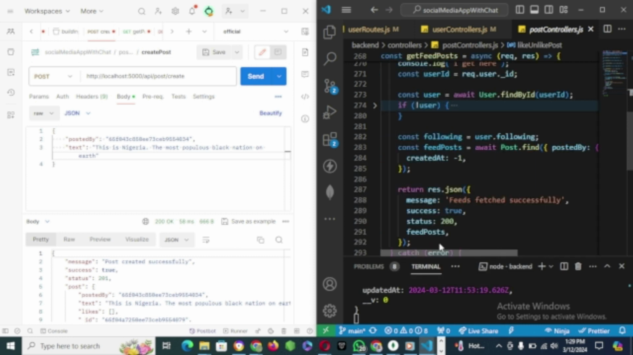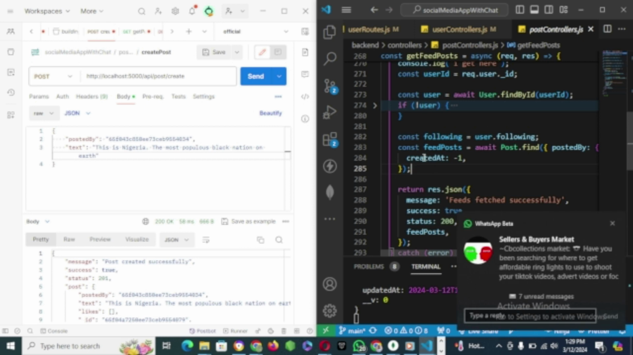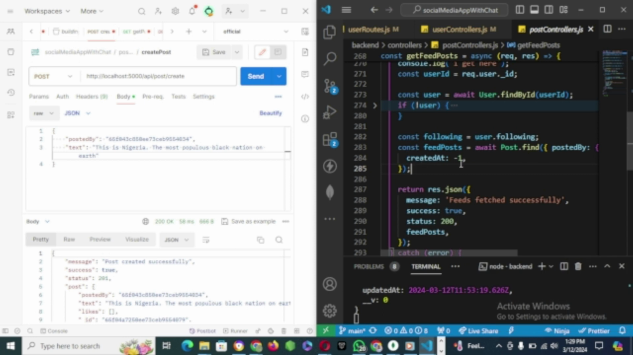You see that feed post normally comprises posts of those you are following. So this is what we are going to fetch, and we are going to arrange it based on the time it was created. The last one created, which is the latest one, is what is going to be at the top. That's what this createdAt -1 is doing.